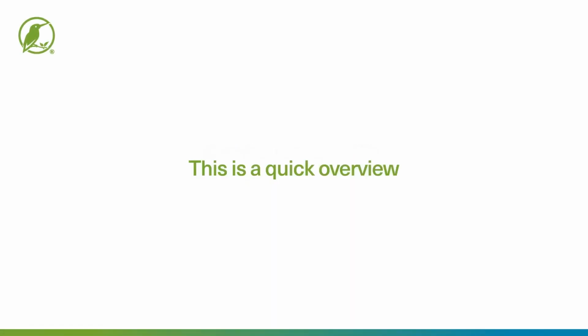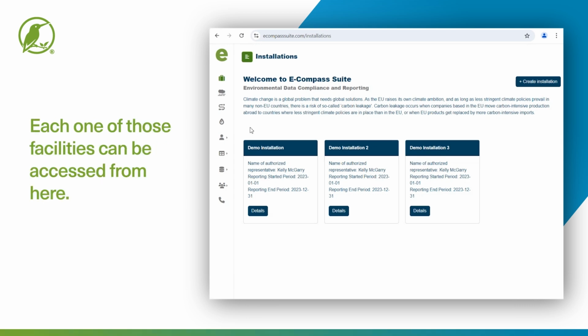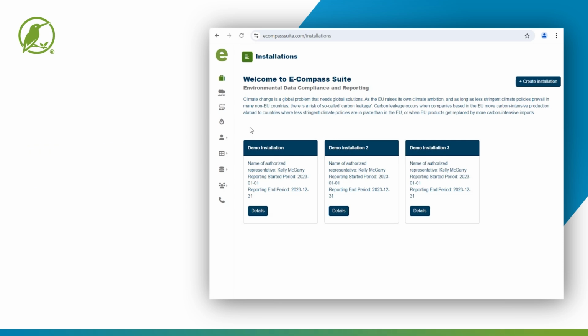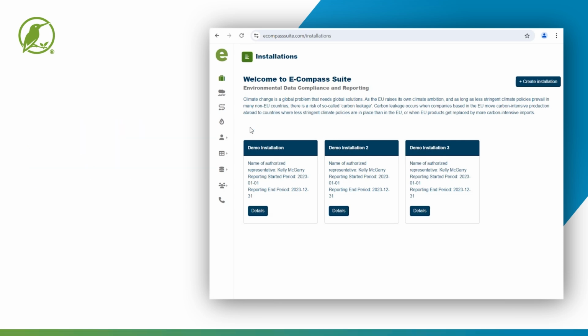This is a quick overview of our CBAM tool for installations. This is the installations homepage. If a company has multiple facilities, each one of those facilities can be accessed from here. We can see that the demo company has 3 installations.